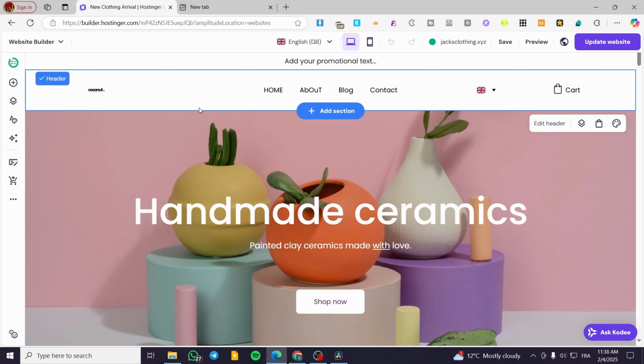Now, once you have the website builder open, as you can see here, you're going to head over to the header. This is the part where the navigation bar is, so you're going to get the menu and also the menu items. All of these menu items are components of the menu. Now, how can we change the navigation in here and add a drop-down menu?